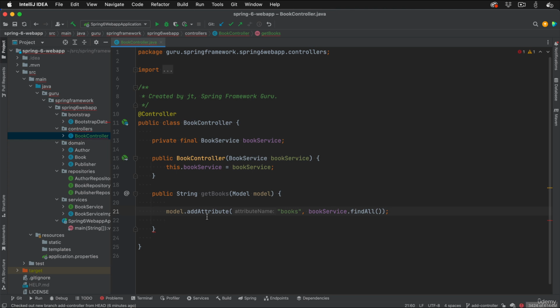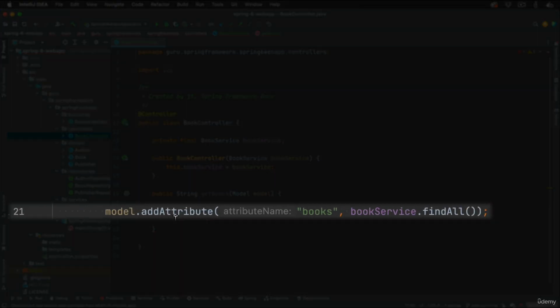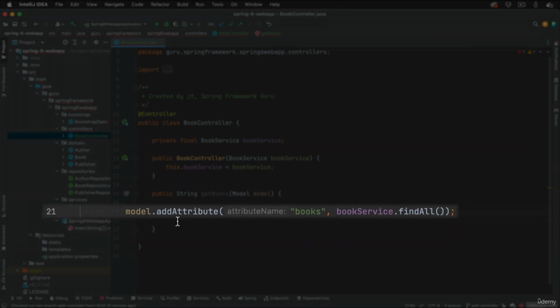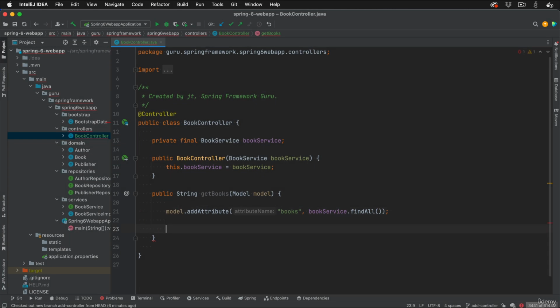What's happening here is when Spring calls this method, it'll pass in the model. That will be an implementation of the model, and we are telling here on line 21, we're going to add in an attribute. So that's effectively like a map and a property key. And for this, what we want to return back is a view name, which we have not implemented yet. We will be doing that in an upcoming video. So we're going to return back a string of books.